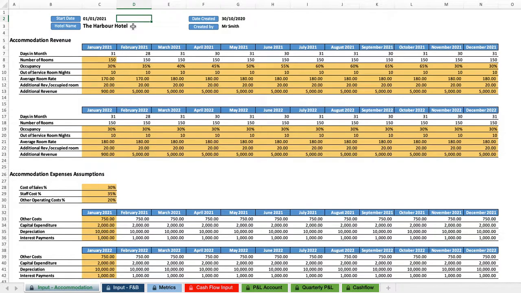Welcome to this brief overview of the Hotel Forecast Toolkit. When you enter, you will enter your starting date, and this can be any time. The system will then automatically populate all the future months for a 2-year period from then. You enter your hotel name, the date you're creating this, and your name.